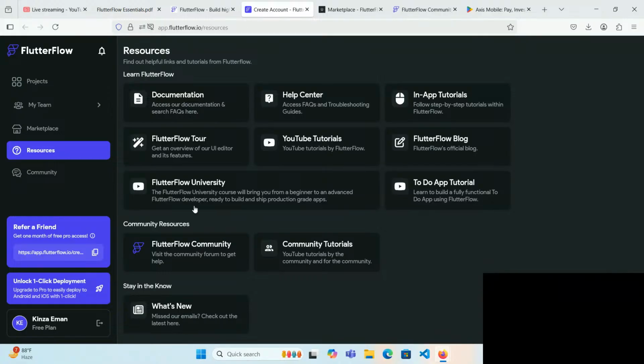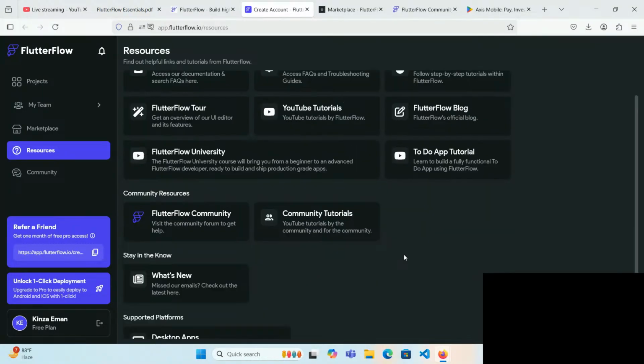There's a FlutterFlow University where they guide you whenever there's a new feature. They just upload the video of the feature over there, and then you can go through all the videos and all the features, and you can implement them in your app. Then we have the FlutterFlow blog, with some basic tutorials that you can figure out how they are working.